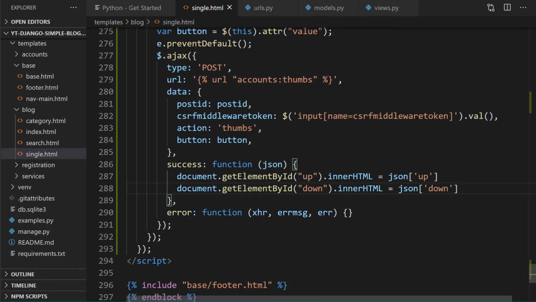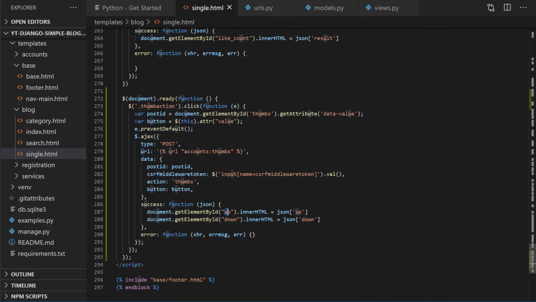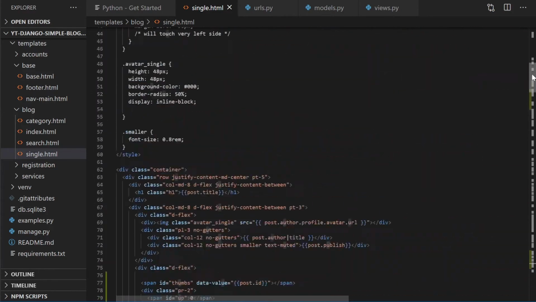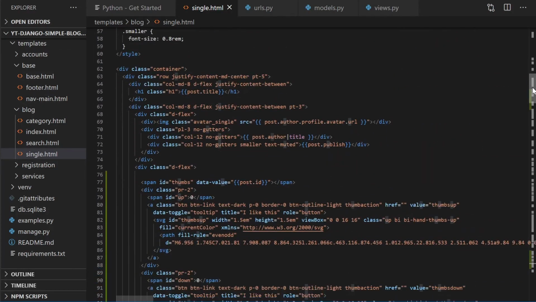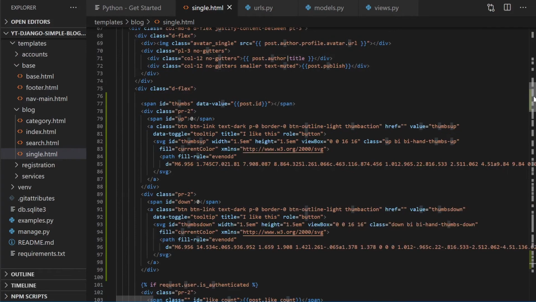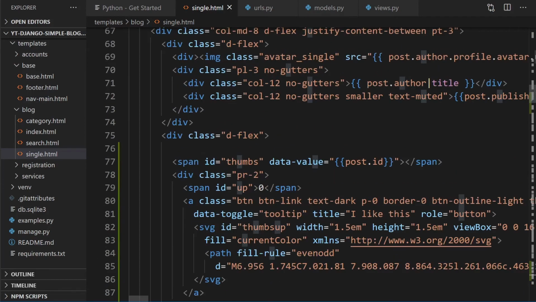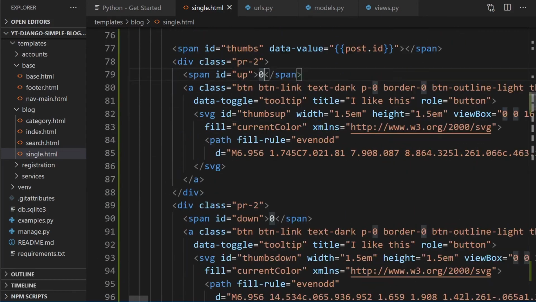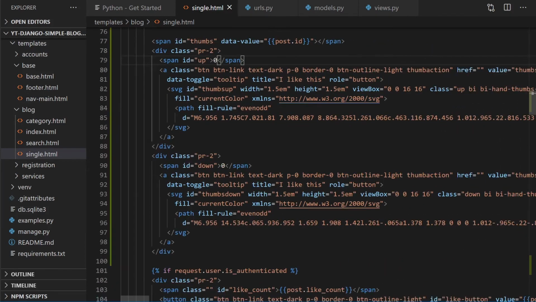And notice here I'm using getElementById up and down. So if we move back up, we need to make that ID. And if you remember, at the moment, we're putting that data right here. So we've just got this 0. So notice that ID equals up and ID equals down. So this is going to be replaced by the information that's returned from the database. So let's just see this in action.